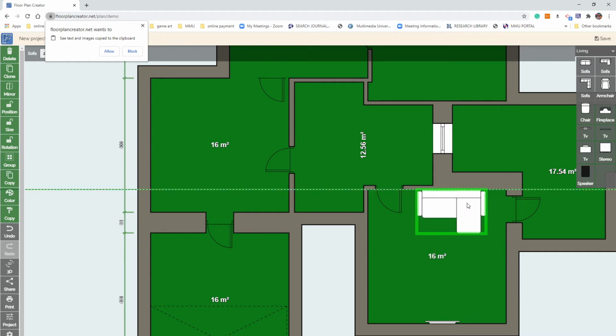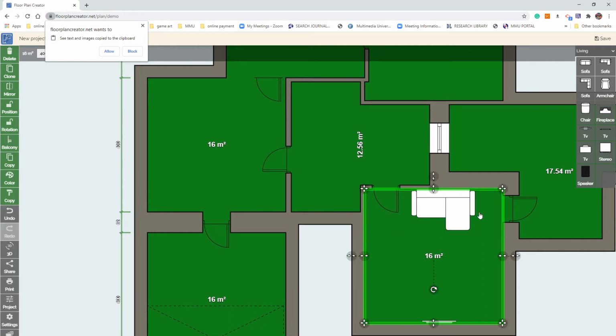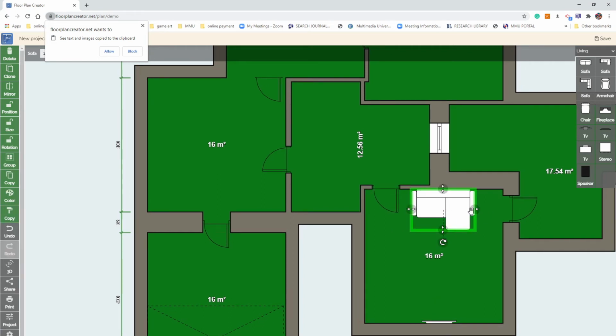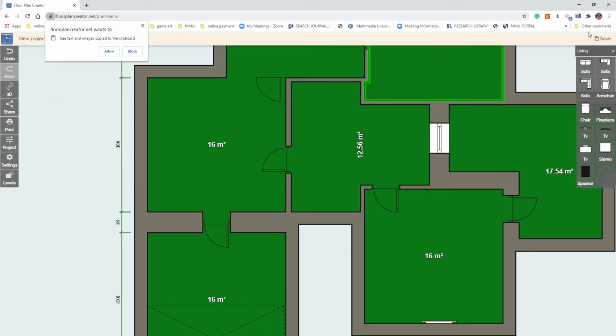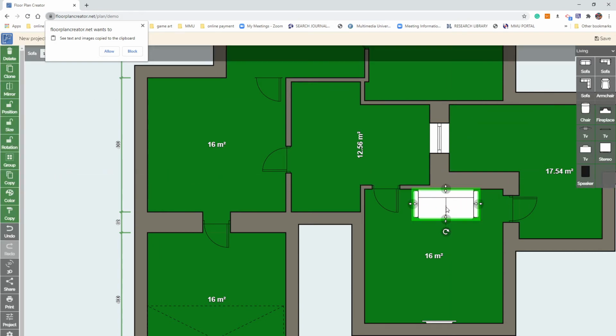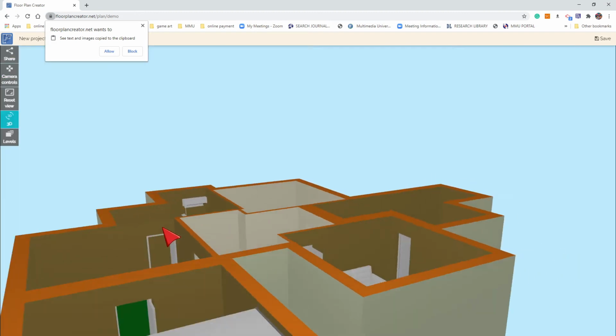I didn't expect this would happen. I made a mistake. Yep. Maybe, you know what? I'll just put a noble sofa down. Let me go to 3D. Maybe this is too big.